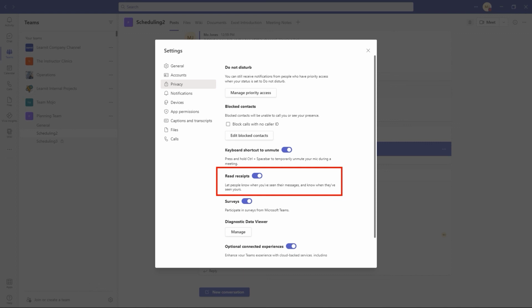So if you want to turn this off, if you don't want other people to know whether or not you read their messages, you can just toggle this off and they will not be able to determine whether or not you read their messages here as well. So that is an option.